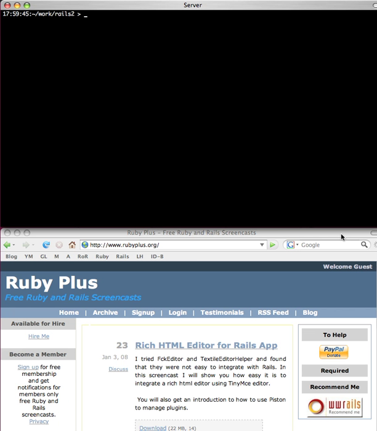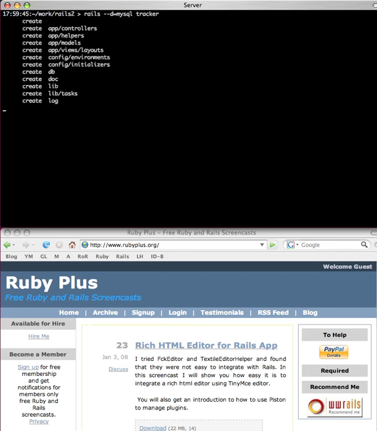I'll create a new project called Tracker. It's going to be a project where the resources will be projects, and you will be able to do CRUD on projects and iterations. Each project will have many iterations.